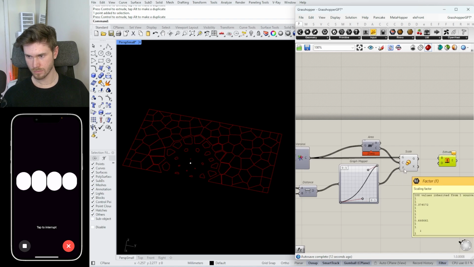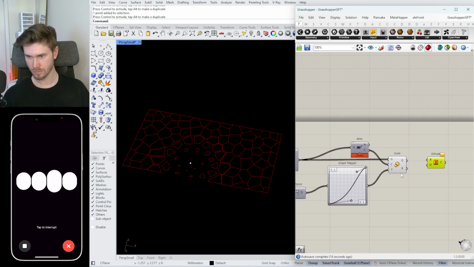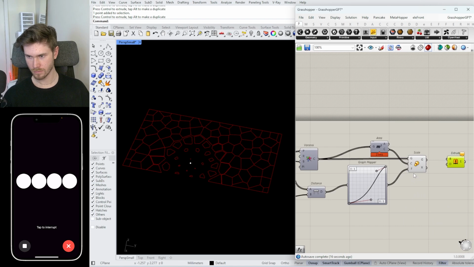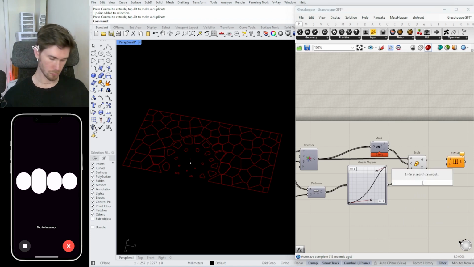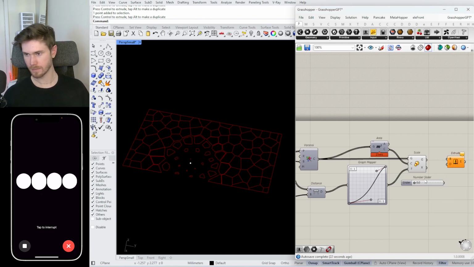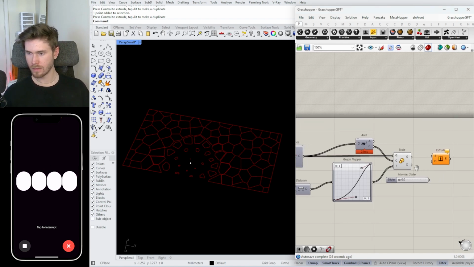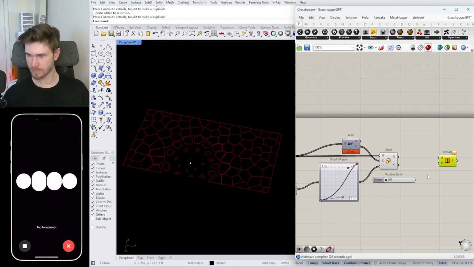Detailed steps. 1. Create 2D Voronoi cells. You should already have a setup that includes the populate 2D, Voronoi and trim with region components to create and trim the 2D Voronoi cells. 2. Add number slider for height. Add a number slider component to control the height of the extrusion. Set the slider's range, e.g. 0 to 10, depending on how tall you want the 3D cells to be.